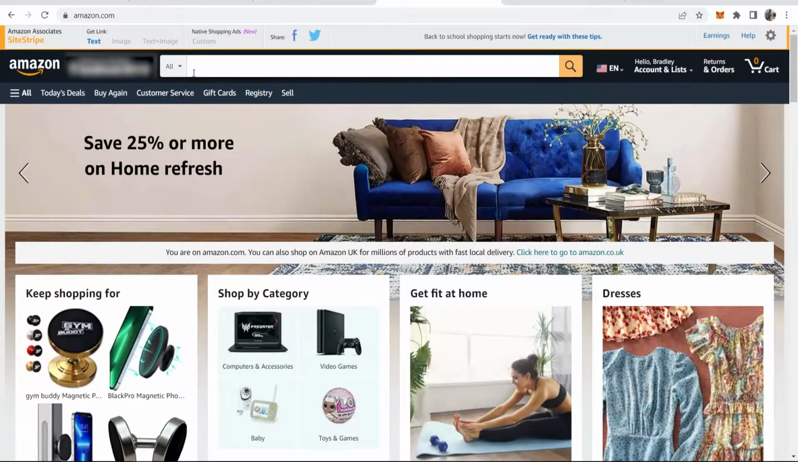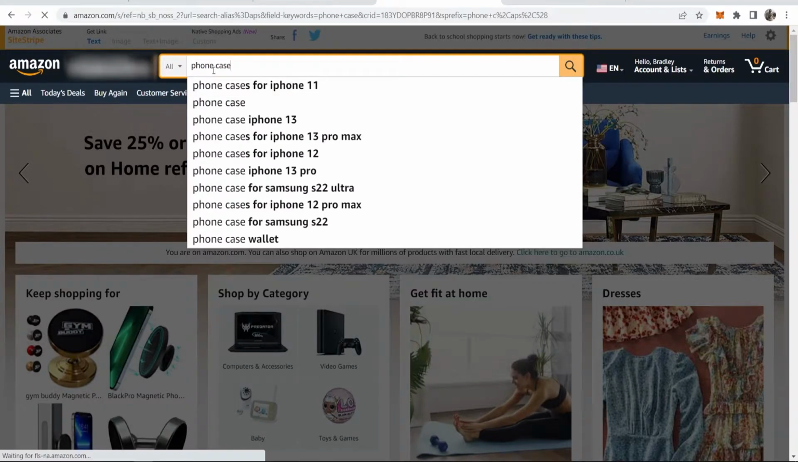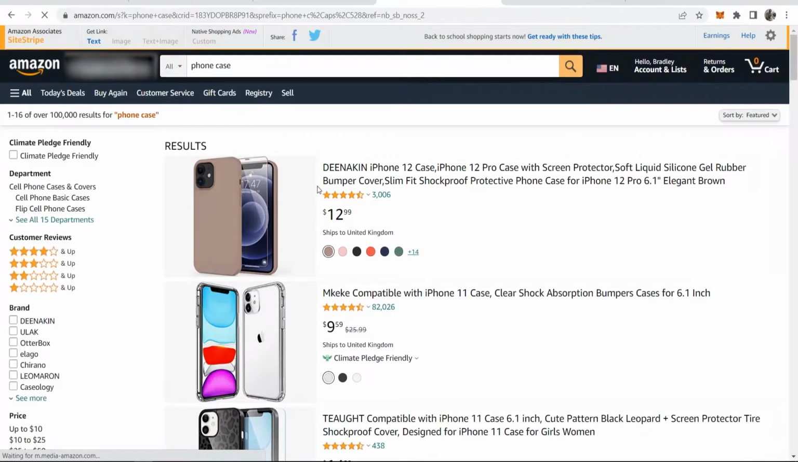To do that, go to Amazon.com and just simply search for a product. So I'll search for phone case, and let's say we want to recommend a phone case here. You won't make much money from that because it's a low ticket item, but this is for example. So you will click on the phone case that you want to recommend.